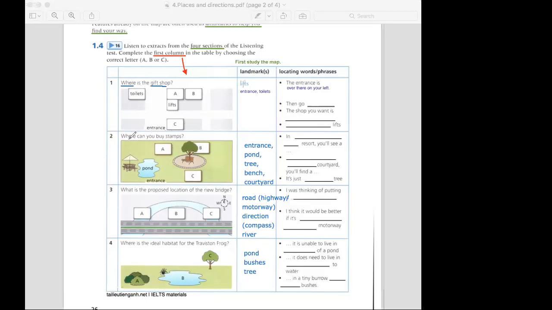So where is the gift shop? Where can you buy stamps? What is the location of the new bridge? And where is the ideal habitat for the Traviston frog? So the habitat is the place where the animal naturally lives. Okay, so let's listen. Please write down ABC for each question.